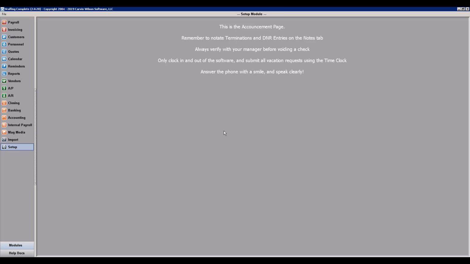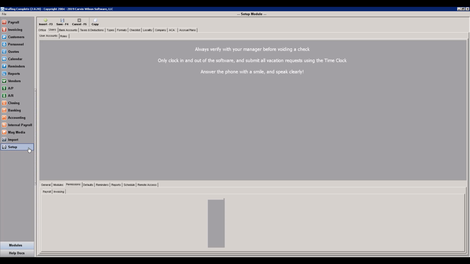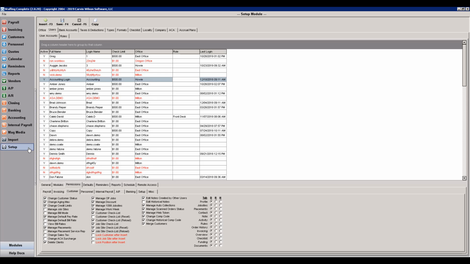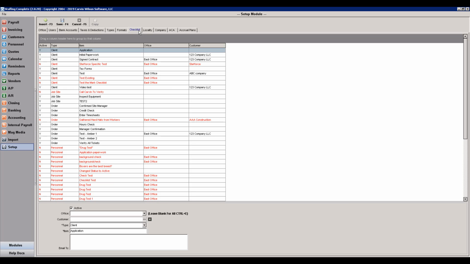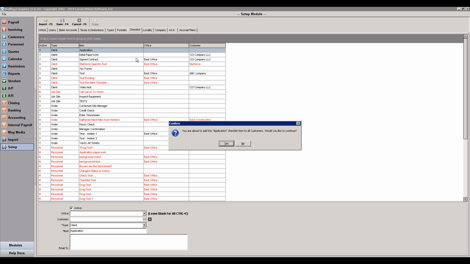There are several bulk features that can be completed in Staffing Complete. Navigate to the Setup module. Click on the Checklists tab. If there is a specific checklist item that you would like to add to all customers in a database, right-click on that item, select Bulk Add. A pop-up box will appear confirming you would like to add that checklist item to all customers. Click Yes.